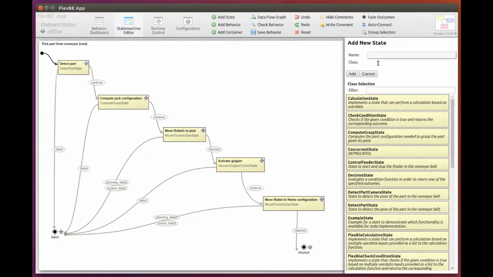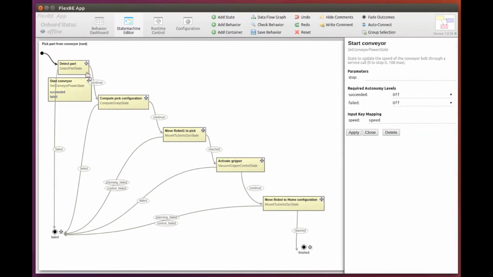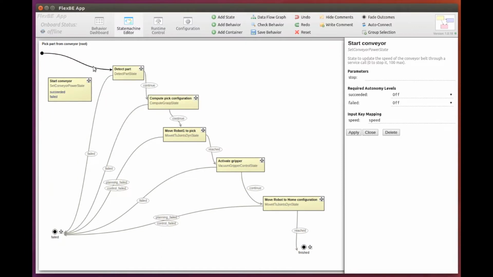Now, we add our state to start the conveyor belt. We type conveyor in the filter, and here it is. You can see that the tooltip shows the information we added in the documentation of the state class. We add the state, giving it the name start conveyor. Okay. Now let's reconnect our state machine so that we first start the conveyor belt.